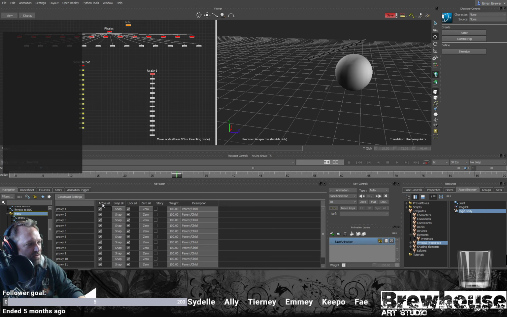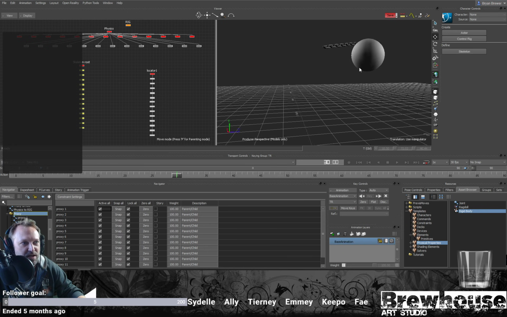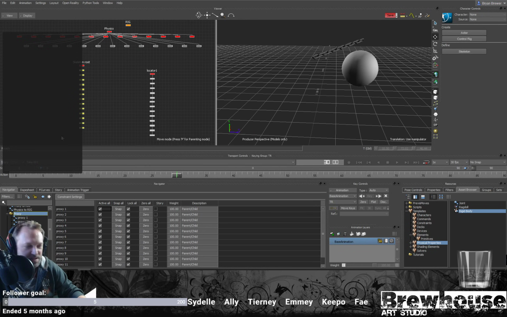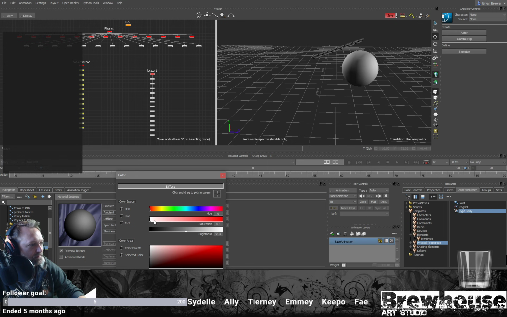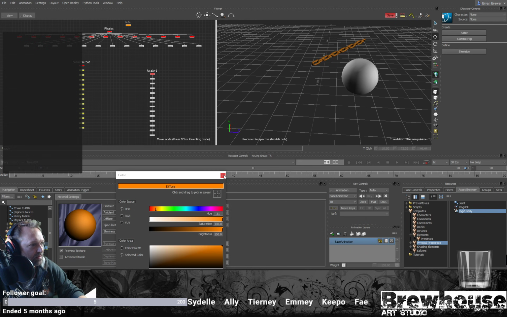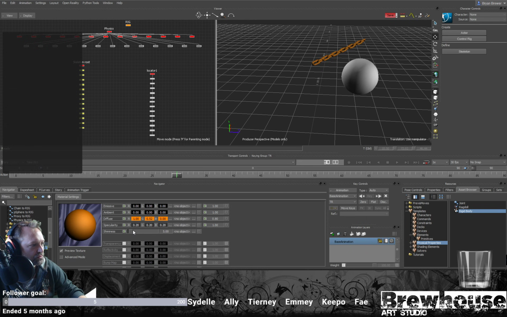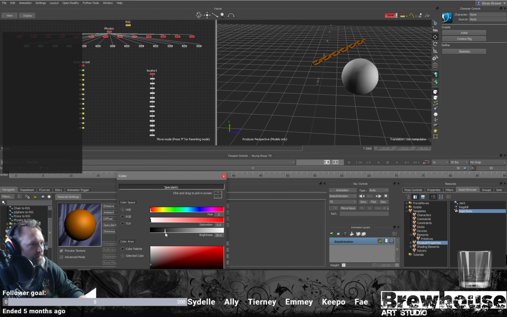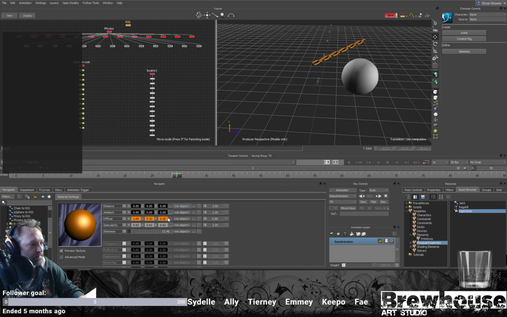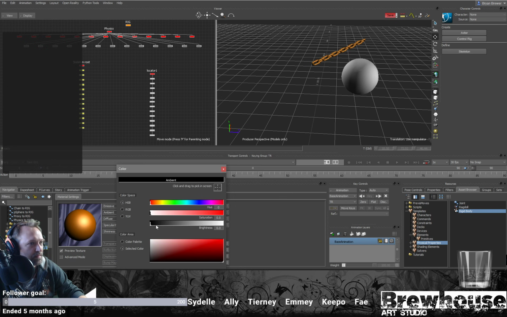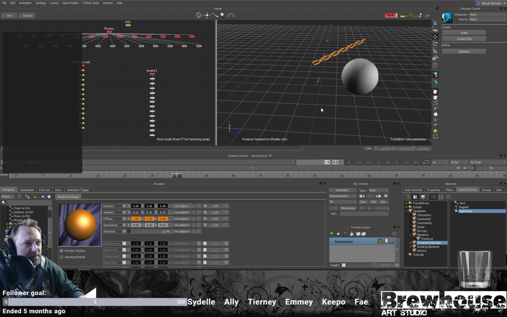So I'm going to reactivate my proxy. You can see it straightened up my chain. I should really color that chain something else, shouldn't I? Let's color that chain real fast to make it easier to see. Maybe something nice and bright. There we go. Brighten it up a little bit.